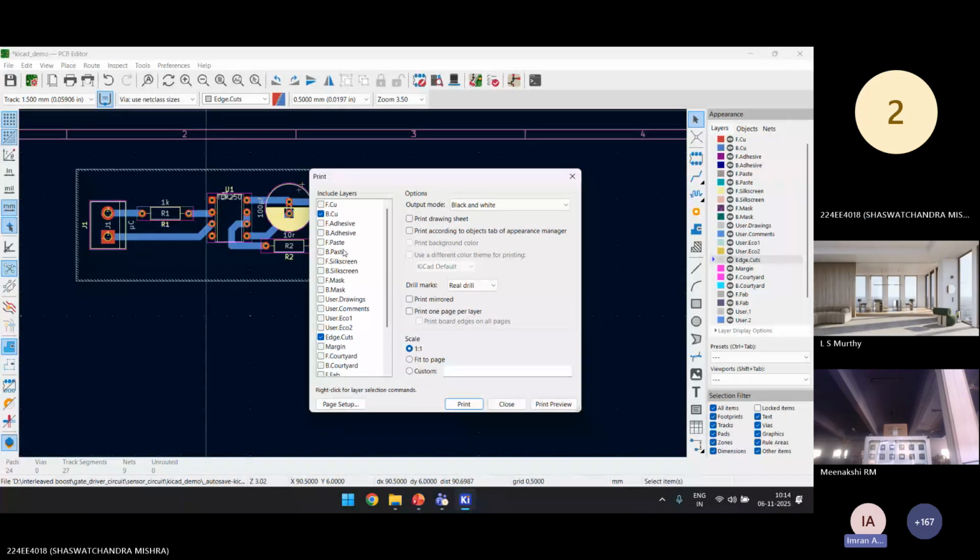Sir, what is the name of Edge Cuts? What does it mean? Edge Cuts are basically, see, these copper layers that we are seeing are not actually physical things. These are to tell the manufacturer what we intend. By Edge Cuts, the manufacturer will understand that he has to cut the PCB from here. Got it? Okay.